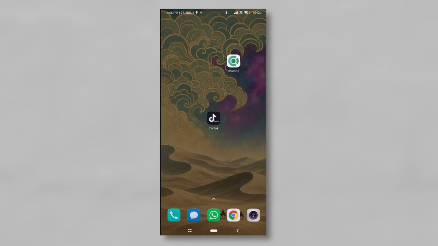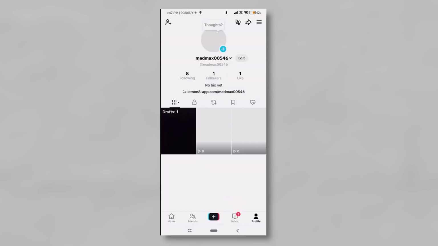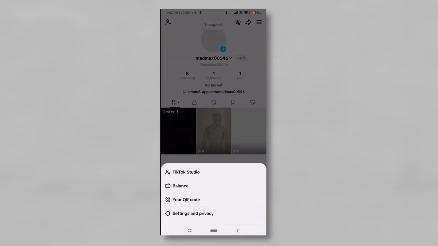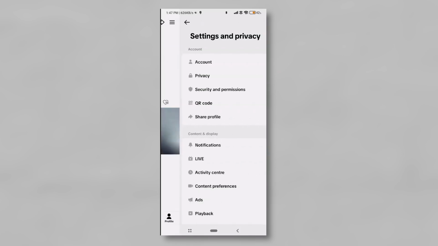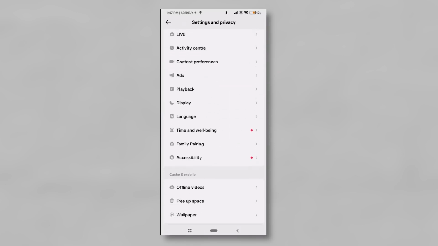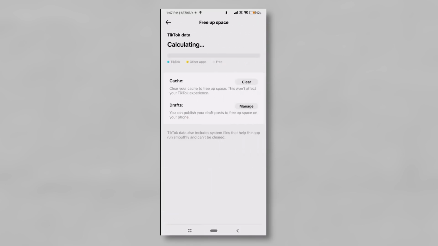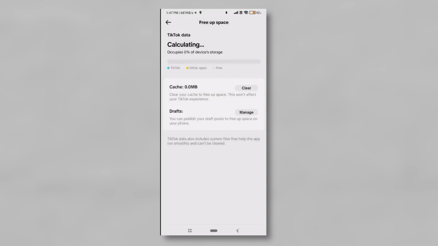Let's get started. First, the most common culprit for error 2433 is corrupted temporary data blocking your profile update. Open your TikTok app, tap the three lines in the top right corner of your profile, and select Settings and Privacy. Scroll down, tap Free App Space, and clear your cache. Additionally, ensure your phone's internal storage is not completely full, as TikTok needs a small amount of available memory to process and save profile changes.